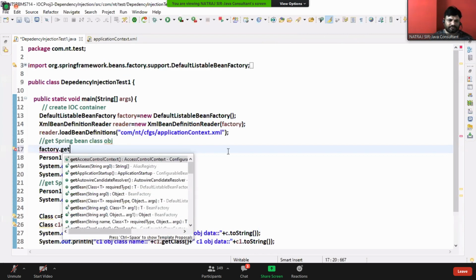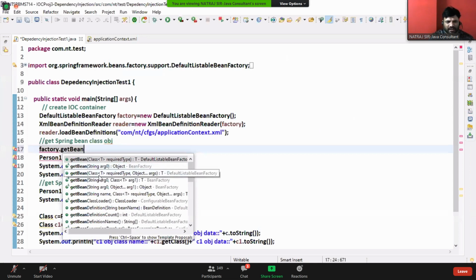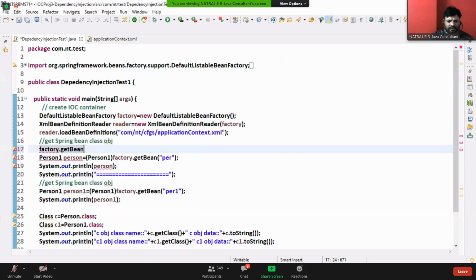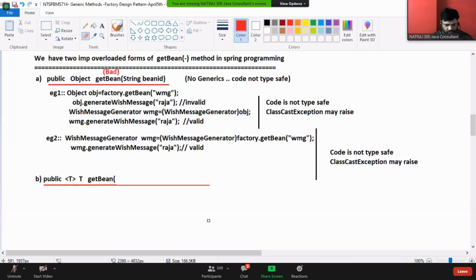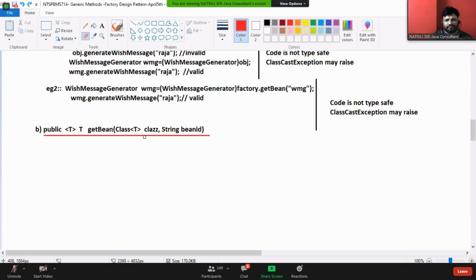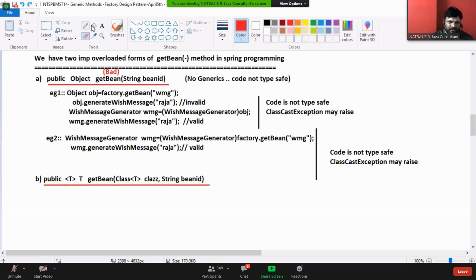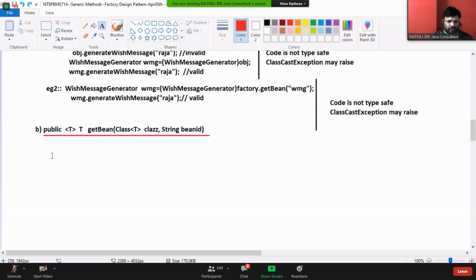Factory.getBean, guys. Okay, see, in getBean we have what exactly? Class T requiredType, Object args. Are you seeing this, boss? Right. So yes, we are back, same. I thought of the reverse, but it's not required. So Class T is the Spring bean type. Now you observe the same thing, boss. Same story you observe.